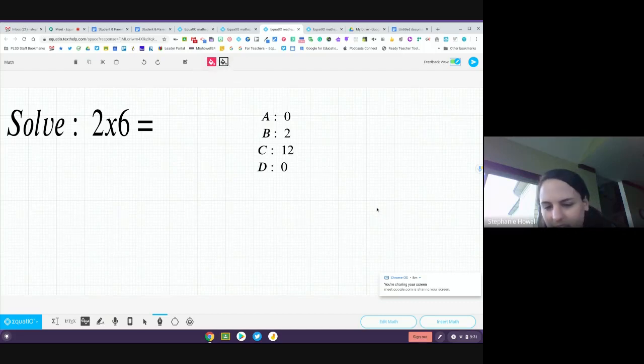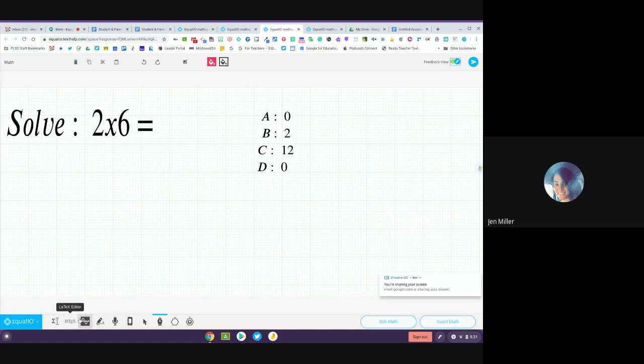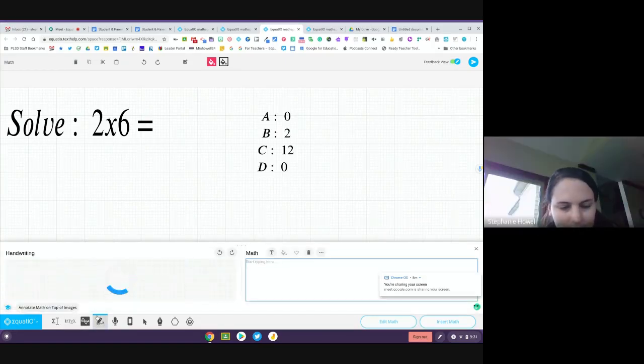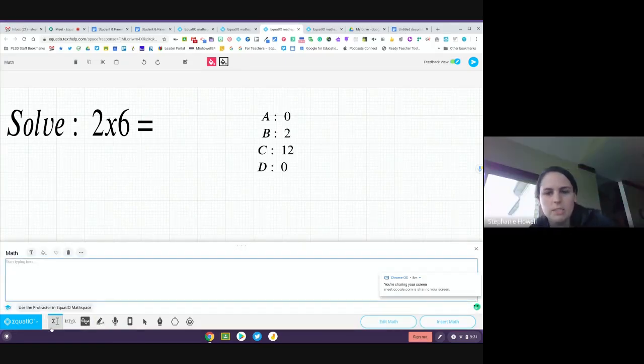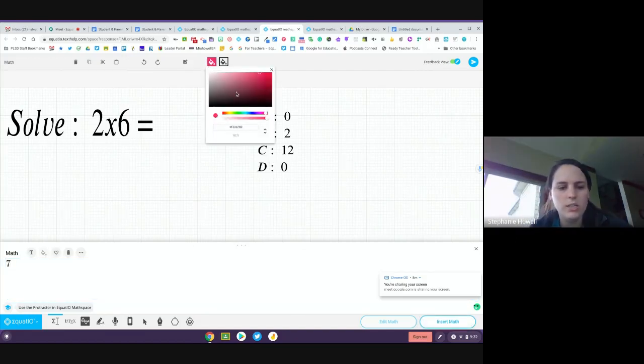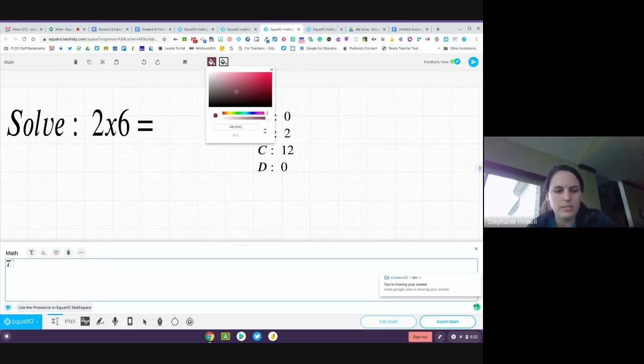I want like a text. But you could make corrections. So like if that was not supposed to be a 6, you could say like 7, and then you could change your color. Oh, here we go. So here's the text.